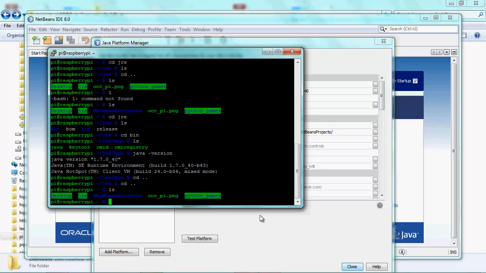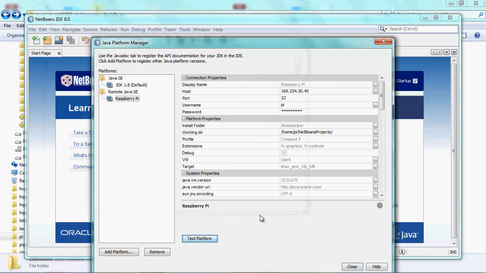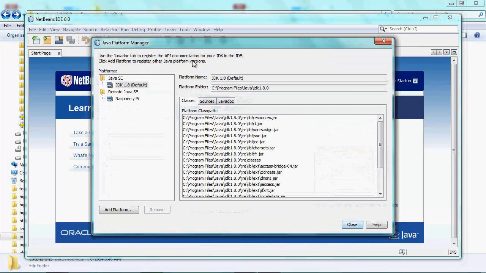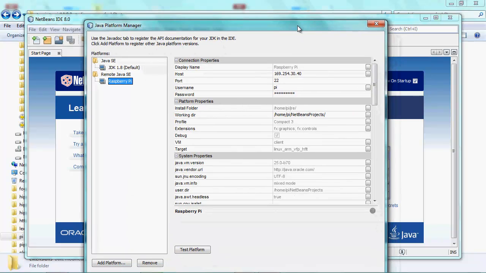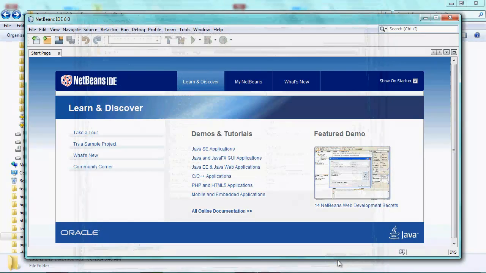You can also see we have this NetBeans project folder. And right now it contains nothing. Okay, so we close this. And you can go back to it anytime. So Java platforms, you can see here Raspberry Pi with all our settings. So let's now create an application.